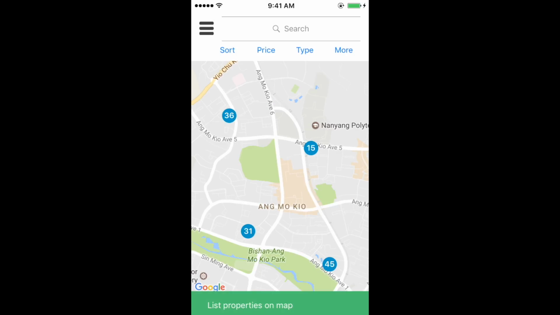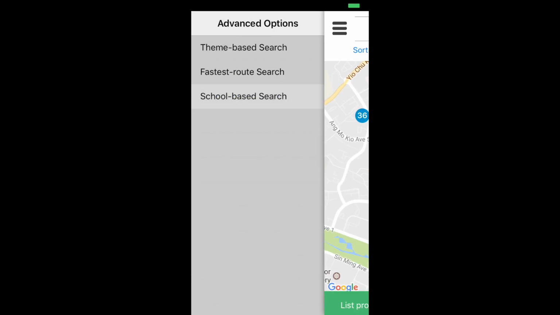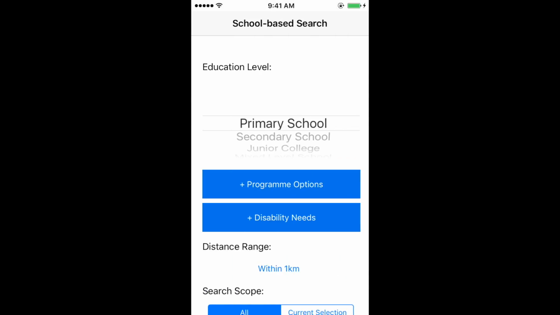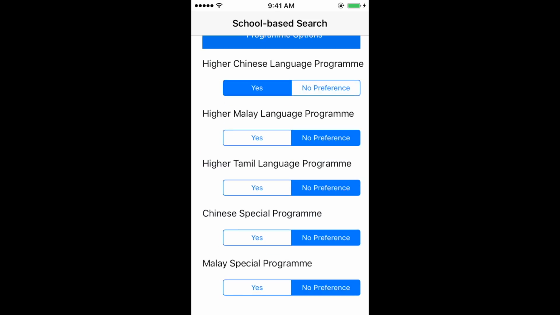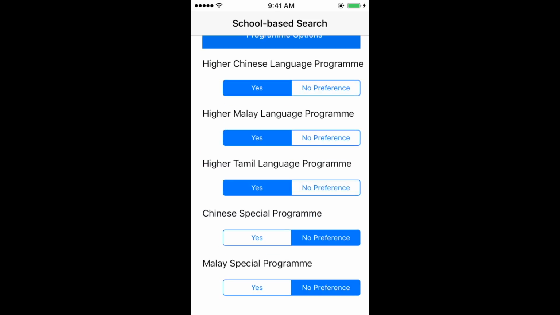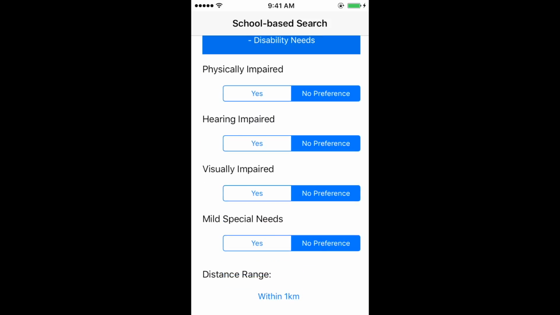In school-based search, users can search for properties that are near specific education institutions. With the comprehensive search interface provided, users are able to specify the type of school that they want. Program options availability specific to the education level can be indicated, as well as any other disability needs that might be supported by the facilities of the school.